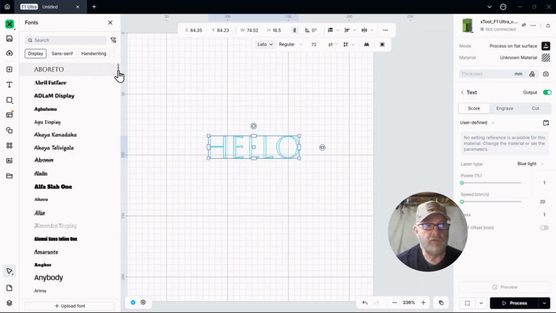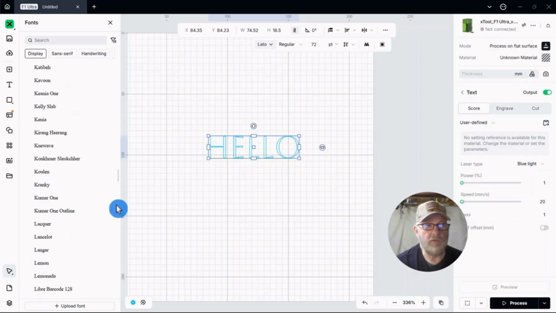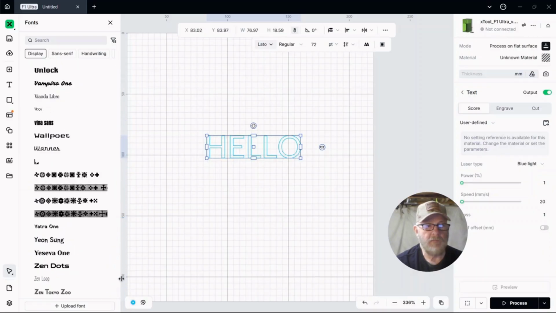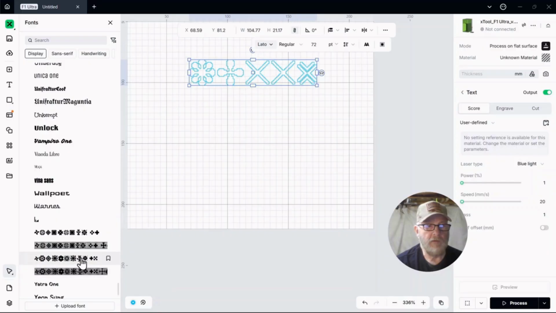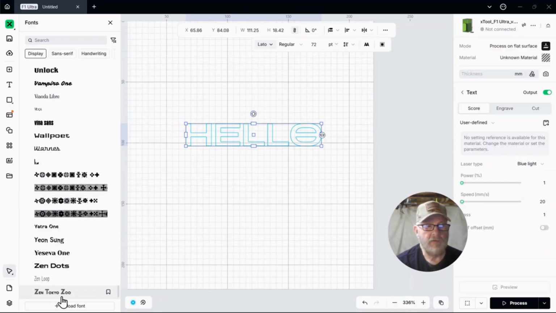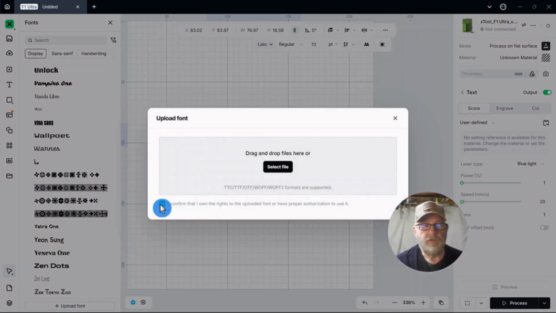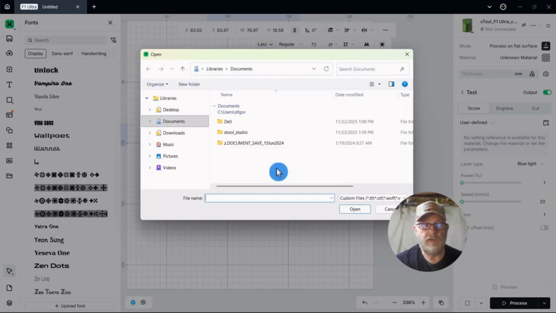And you can scroll all the way to the bottom. And I'm making a mess of it. But down at the bottom, you'll see Upload Font. So just click Upload Font. You have to confirm that you own the rights or have legal authority to use the font. And then just click Select Files.